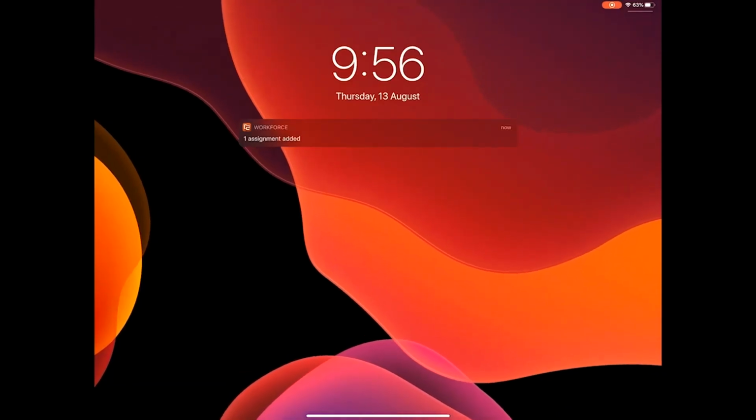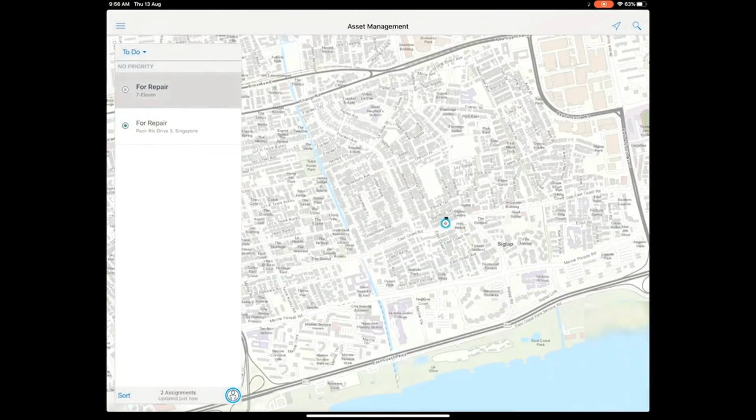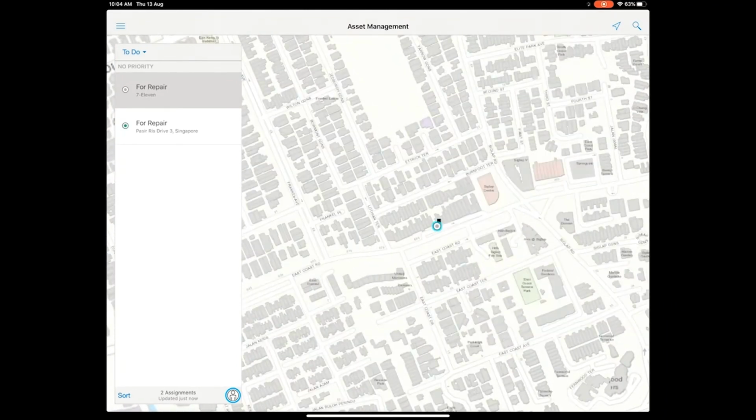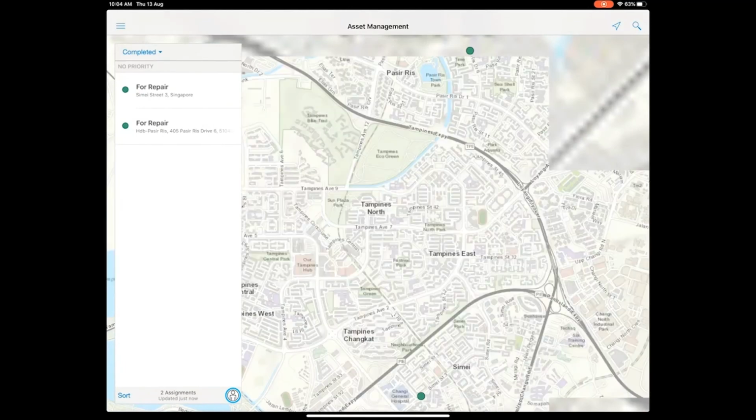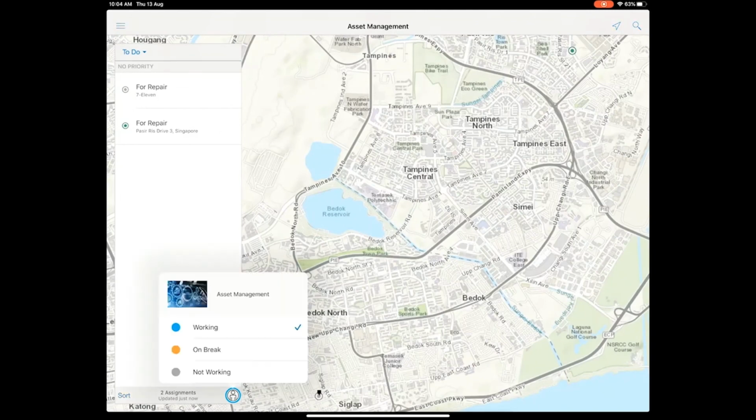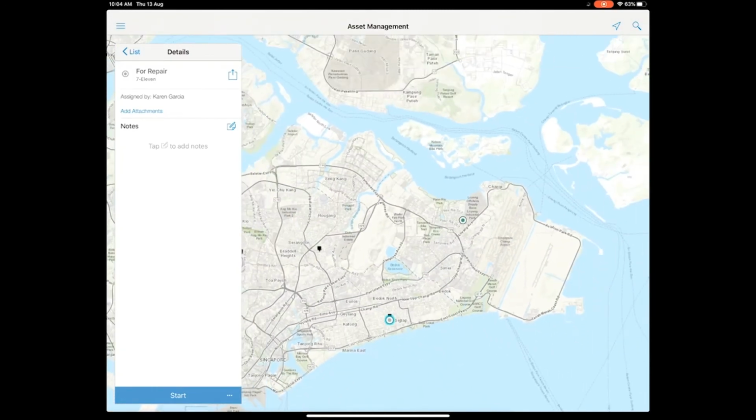Now, as a field worker, I will receive a notification on my device and I can quickly open the assignment to see its details. At the moment, I have 2 tasks on hand that I need to work on. I also have an option to see the list of all the completed tasks that I have done. Now I can actually change my status to update my manager, may it be working, on break, or not working. So if we go back to my task, I'll change the status to started and update the details via Collector.